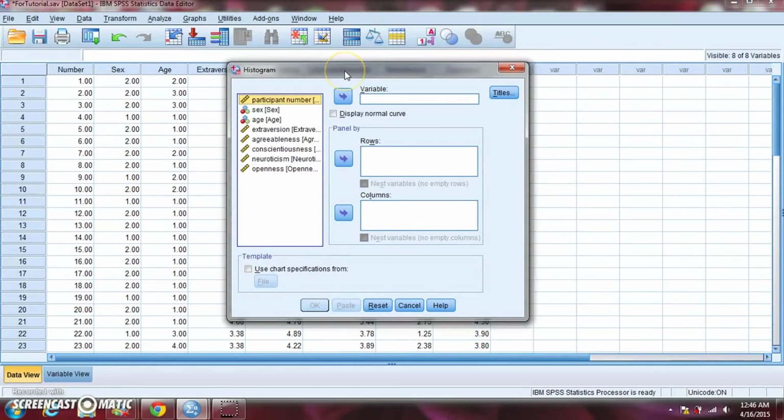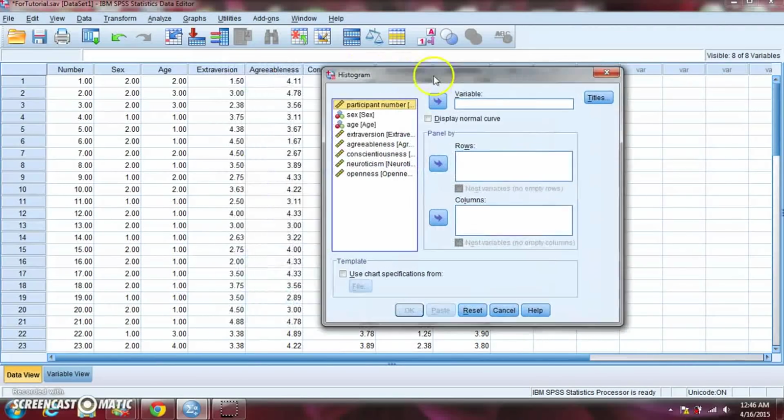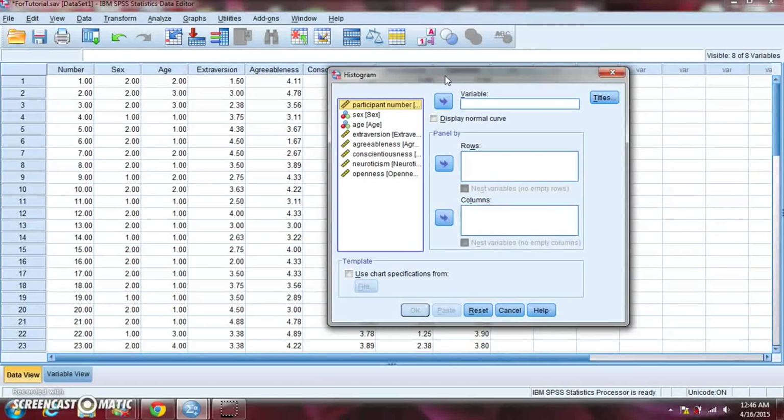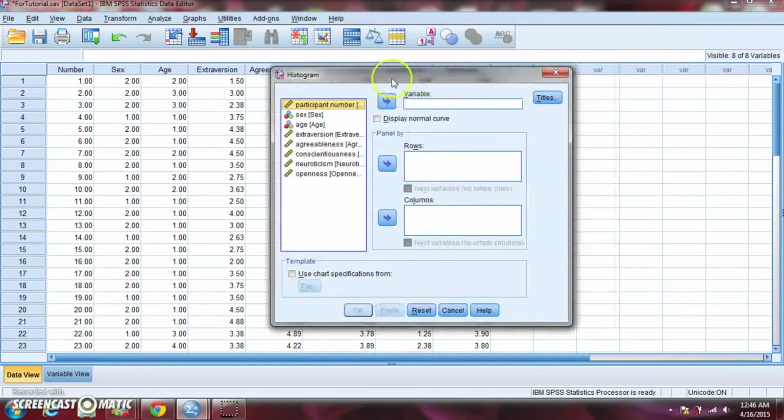Now let's say we want to conduct a histogram on extroversion. Again, the idea of a histogram is it's going to help us make sense of the data visually. If we just look at our raw data, we can see all of our extroversion scores, but it's hard to tell a clear pattern. Instead, we'll use a histogram.